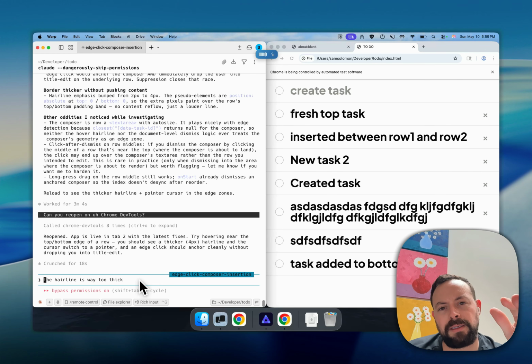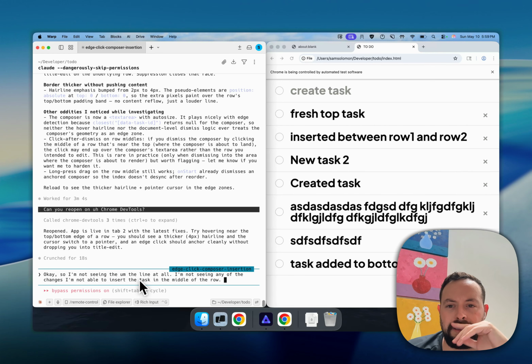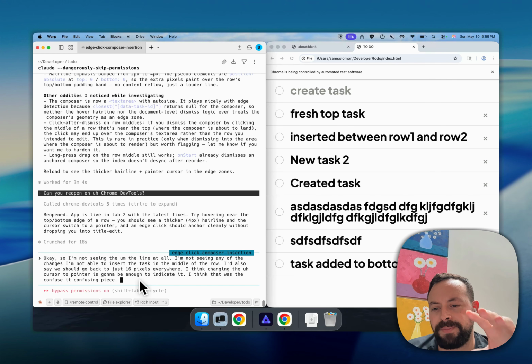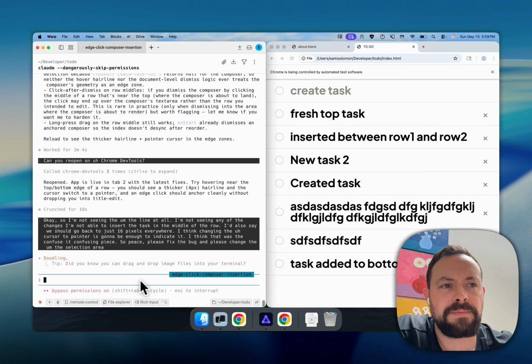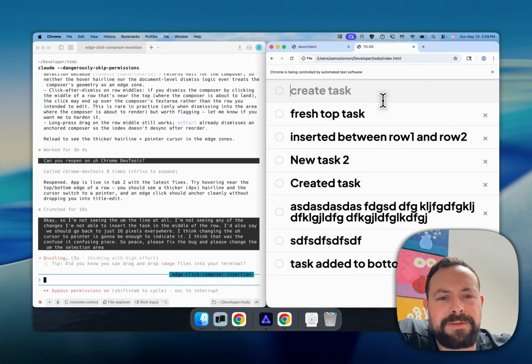Okay, so I'm not seeing the line at all. I'm not seeing any of the changes. I'm not able to insert the task in the middle of the row. I'd also say we should go back to just 16 pixels everywhere. I think changing the cursor to pointer is going to be enough to indicate it. I think that was the confusing piece. So please fix the bug, and please change the selection area. I think that will do it.